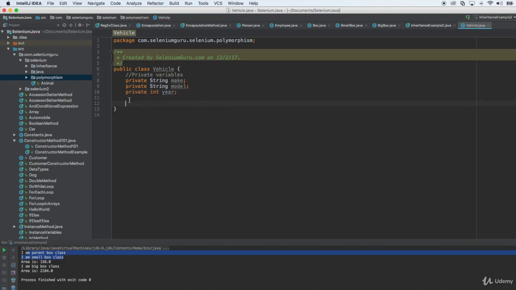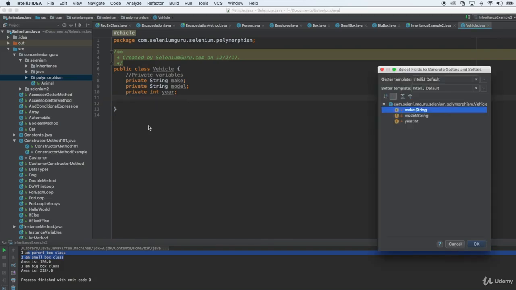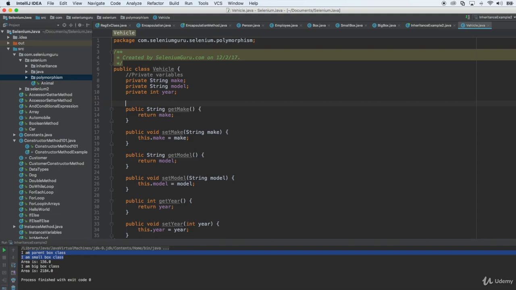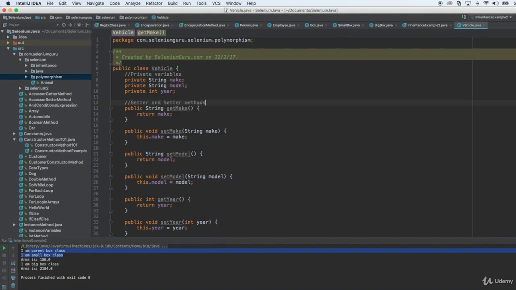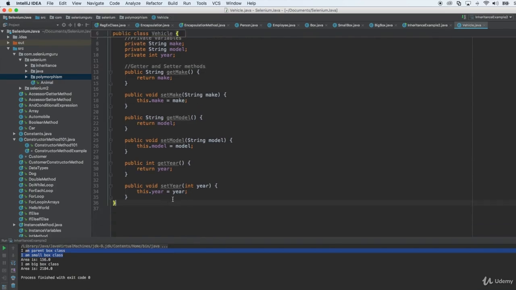Right? Then I'm going to use this IntelliJ shortcut and generate getters and setters. I create three, so I got all the getter and setter methods here. This is what you do in real time as well, just like in real-time projects. So you create getter and setter methods, and if you have any other method in this class, then you create them here.